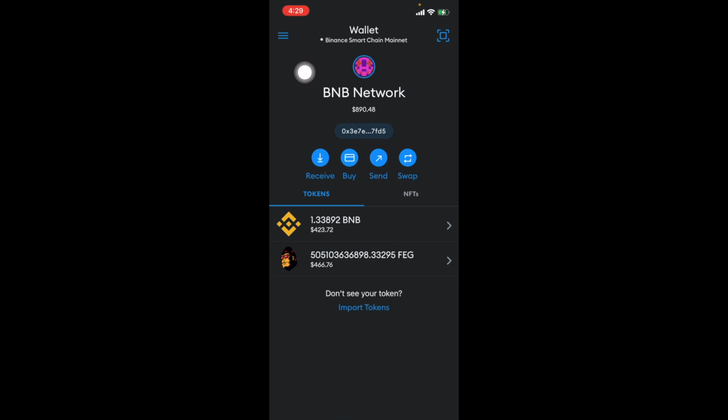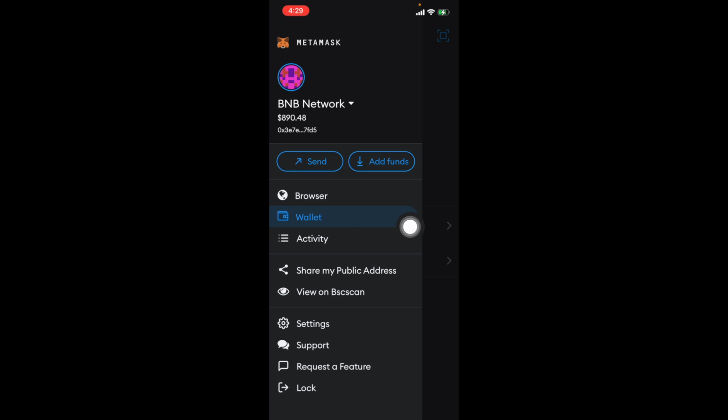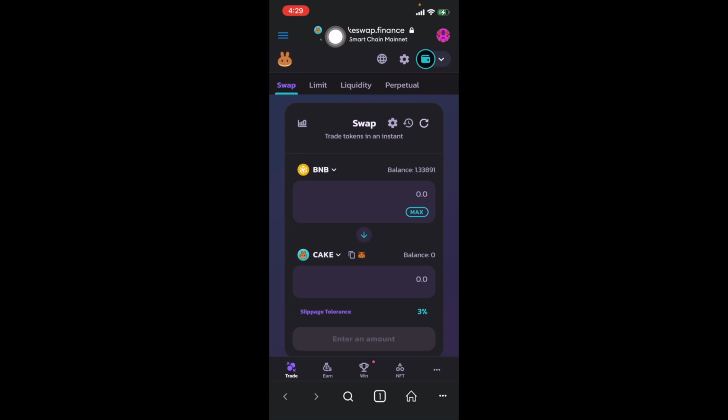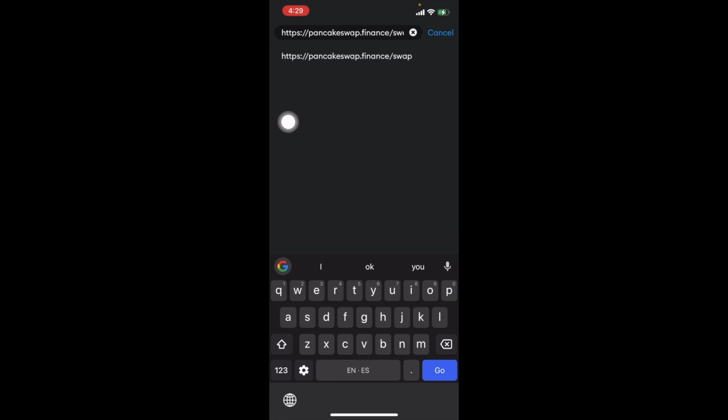Well, up here there's three lines. You click on those three lines, and it's going to take you to the MetaMask menu bar. Inside the menu bar, you want to go to the browser area, which is this one right here. Click on the browser. Once you click on browser, this right here is considered a URL. So what you want to do, I'm going to erase that, and I'm going to type in PancakeSwap.